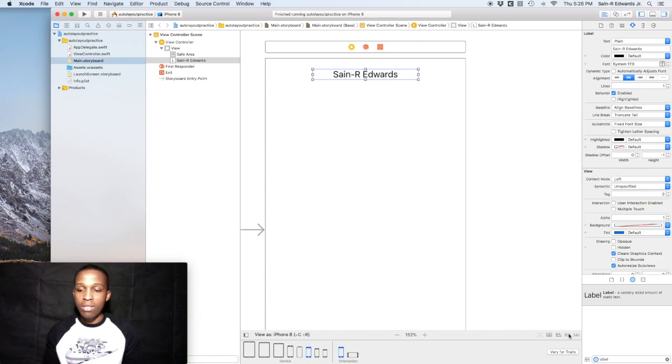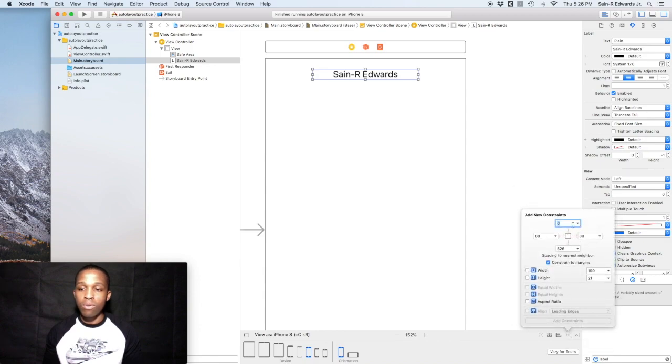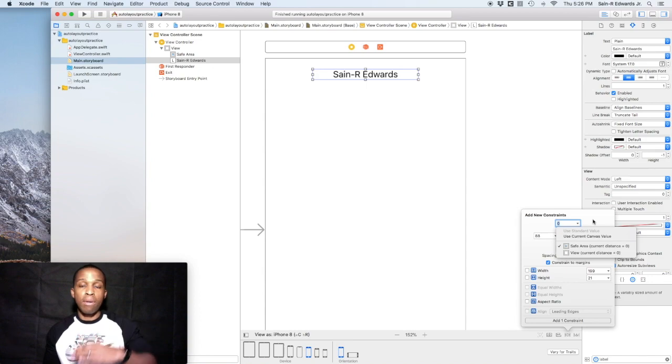So go down to your pin menu, and if you go ahead and click the 0, the dash lines for that, and if you hit the drop down, you'll see that it's going to be 0 from the safe area distance. So when we build and run this app, there would be no space between our label and the top of the safe area. Okay, so we want to keep it like that, and go ahead and hit add one constraint.